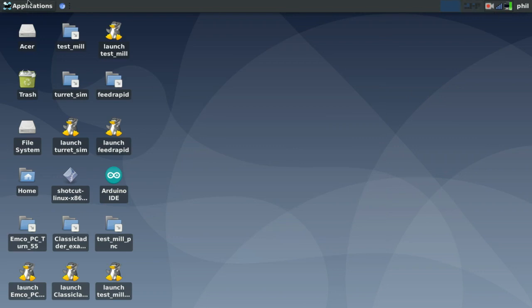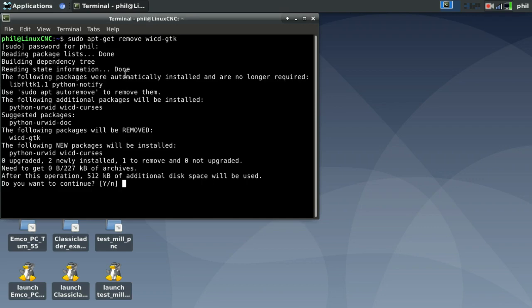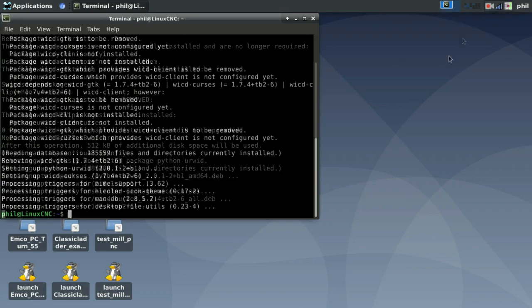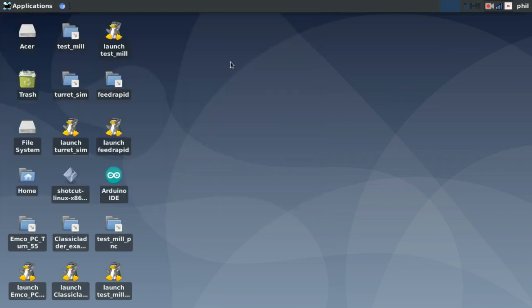Once you install a network manager, you're going to want to go into your terminal again and just type in sudo apt-get remove wicd-gtk. And what that will do is it will remove the Wicd network manager, and it'll use the network manager that we installed as the preferred method. Once it's uninstalled, you'll reboot your computer, and this little broken icon will go away.